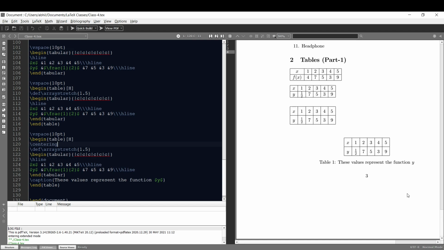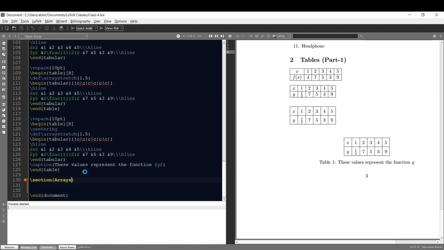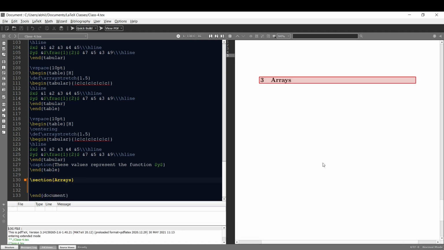Moving on, let's create a section for arrays. Okay, our section for arrays is created. The align environment puts everything in math mode. Whatever we write between \begin{align} and \end{align} turns green. That is, all the text in this portion is written in math mode. And another thing we should know about the align environment is that by default it gives every new line a number.